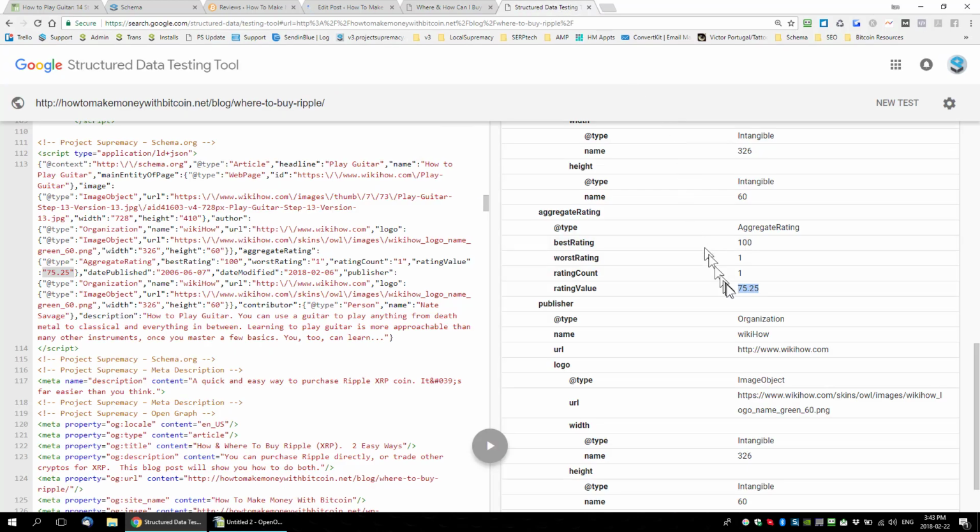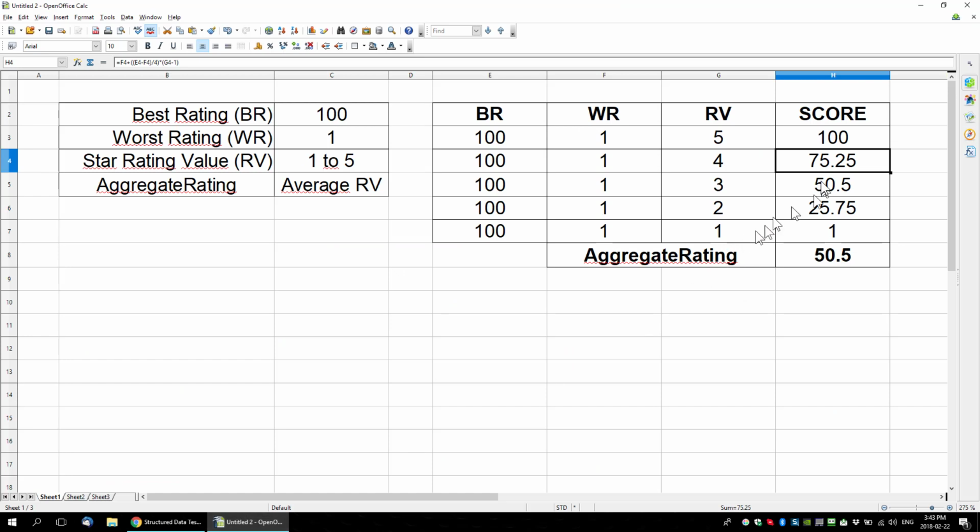Or if we look in the structured data testing tool, it's showing as a 75.25. So we're going to round it down. And remember, that first rating that I put in was a 4-star rating, and it's giving a value out of 100 of 75.25. Why such a weird number? You can see it represented right here. A 4-star rating is 75.25.